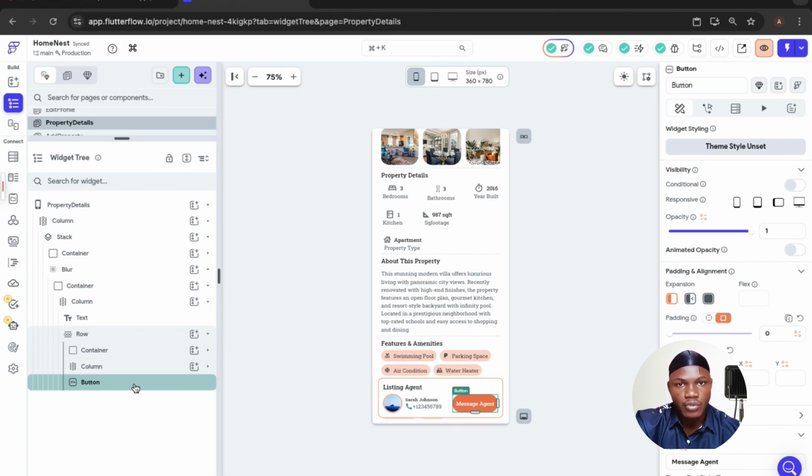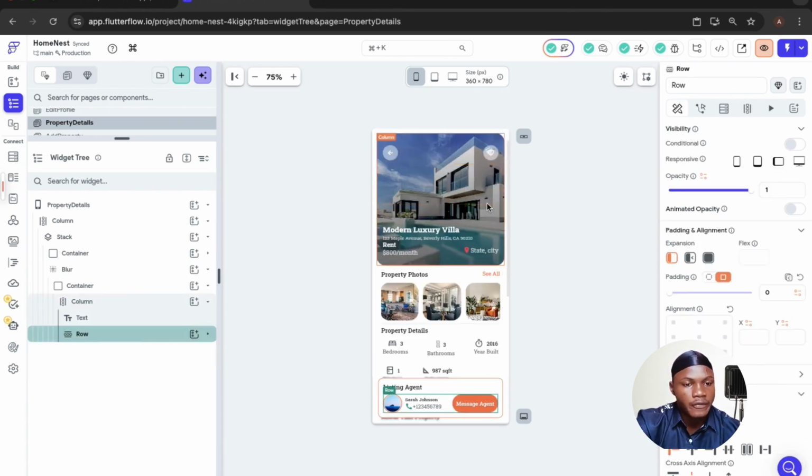So you should stay tuned. We are going to implement a fully functioning chat system in this particular app. So you have to stay tuned and see the video very soon. So that is that for the property details page.